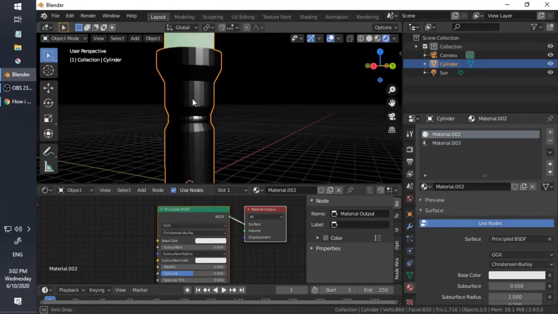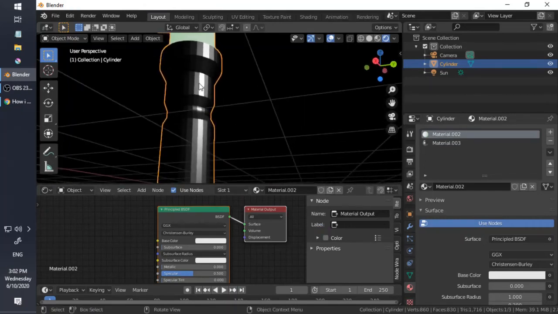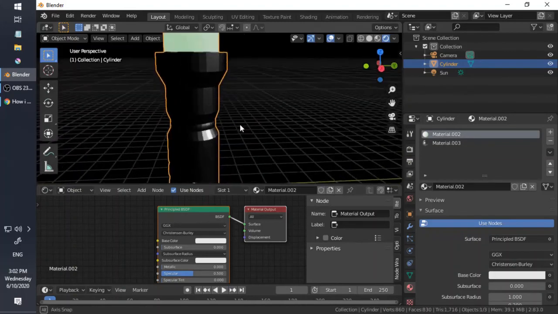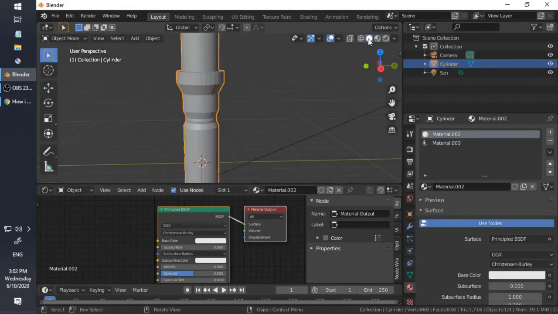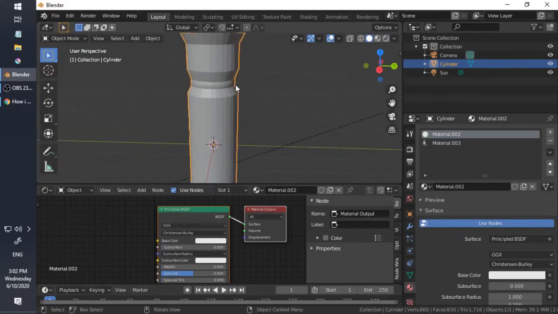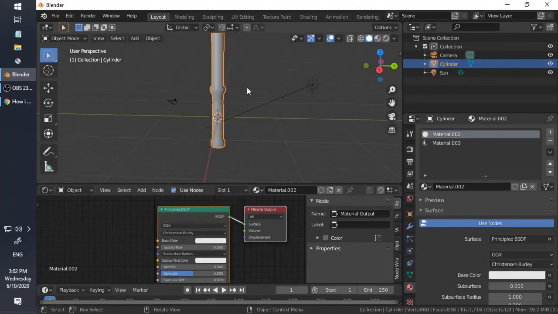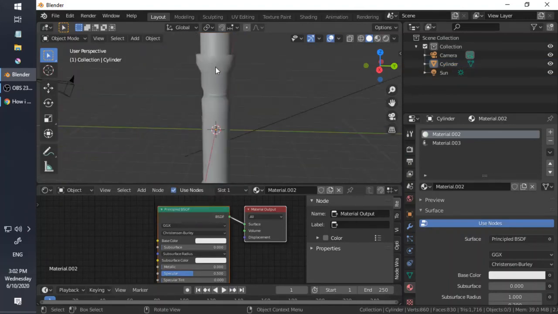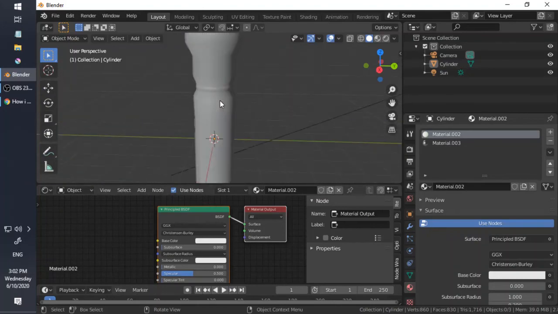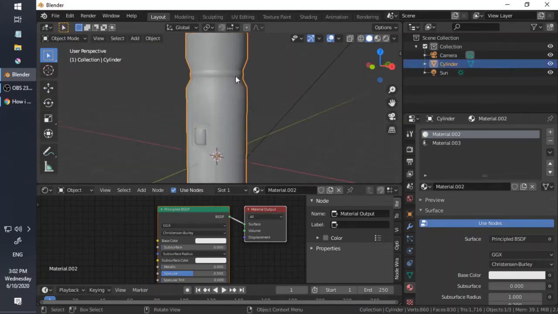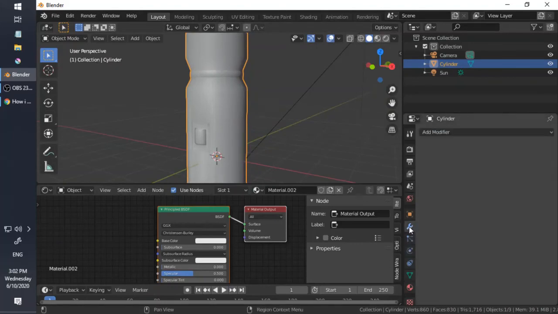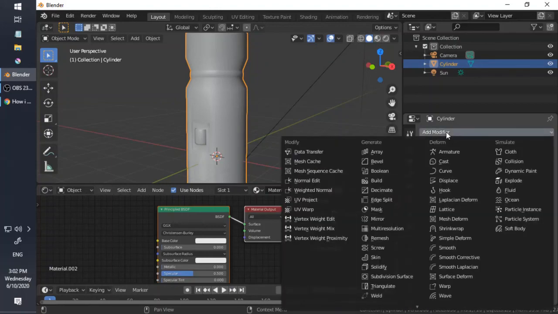Now you might notice that you can see these kind of bumps going around here, so let's work on fixing that. Switch back over to solid shading mode, and I'm going to right click on it and press shade smooth. Now of course this part looks a lot better, but now there's some wonky things happening for the rest of this. So to fix those things, let's click on that, go over here to the modifier properties, this little wrench, add modifier. Let's add a bevel modifier.